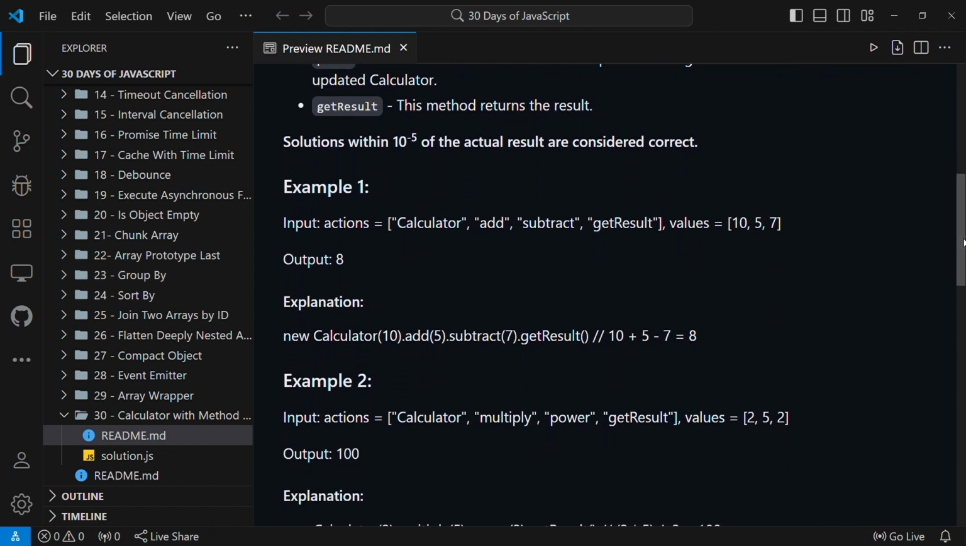You can look at the examples. For example, example 1, you create an instance of that class and call it with the value 10 because the constructor should accept an initial value that acts as the initial result. Then if you call this add method, it should add 5 to the result. So 5 will be added to 10, that will be 15. Then you'll subtract 7 from the result. So subtract 7 from 15. The updated result will now be 8. Then if you call get results, it will just return the result, and the result in this case is 8. That's why you get 8 as the output. So that is basically how this challenge will be.